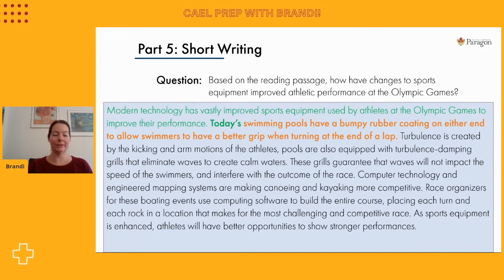So we use that apostrophe S when we're showing belonging to or possession. So in this sentence, it's really the swimming pool that is belonging to today. So that's why we need that apostrophe S, today's swimming pools.